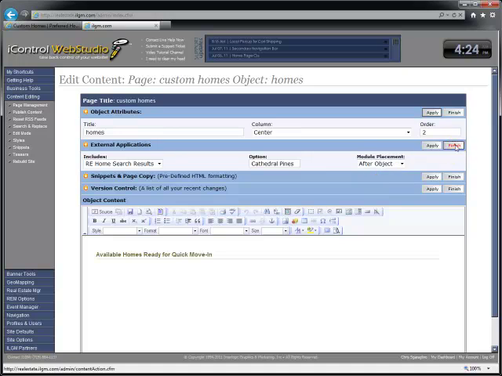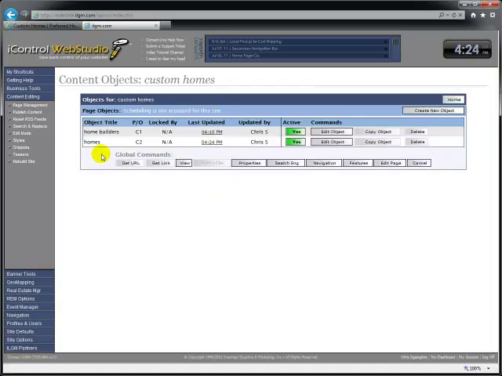And now with multiple objects, if you want to turn this on or off, you can. If you want to set a schedule so that it turns it on and off based on a schedule, you can also do that. That's one of the really good things about having multiple objects in a page, is it gives you a little bit more granular control over your content. So now let's head on back home.